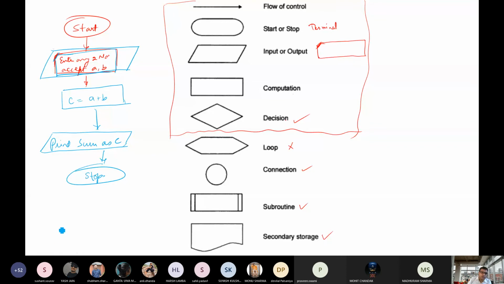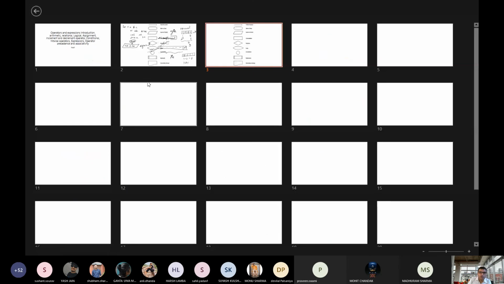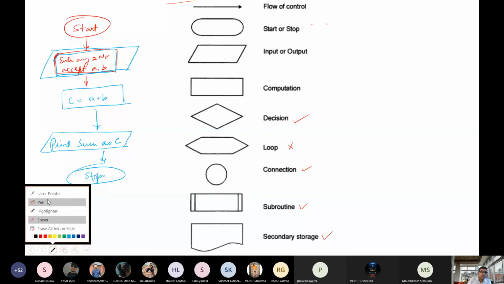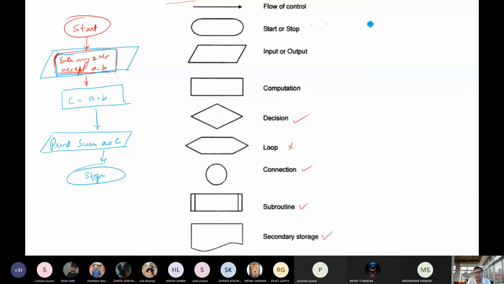Using this decision box. Decision box is very important and very interesting. So let me show you. Pen, eraser. Yes, let me erase all these things. Fine, and let us start. Suppose you want to find the greatest among three numbers. Or let us start with the greatest among two numbers. Three is a very great program. Greatest among two numbers. Fine.